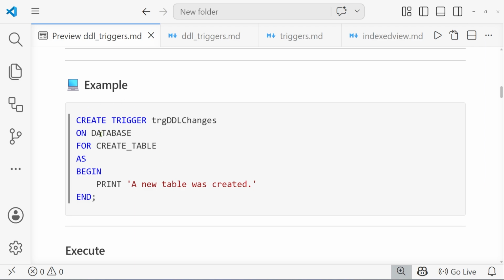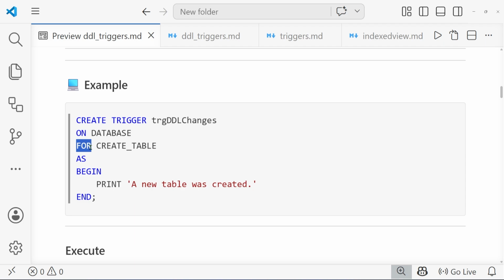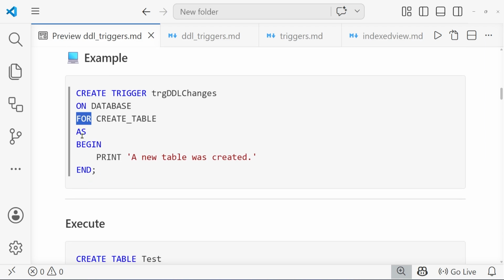So here we are creating a DDL trigger by using the create trigger statement. I'm specifying the trigger name. Then instead of giving the table name, we are saying on database. So I'm not specifying any table name here, and then I'm specifying for, which is a keyword, and then I'm specifying the DDL operation on which I want to trigger this piece of code. Okay, and after that we have our usual as, begin and end, and between that we have the logic that we want to execute as part of this trigger.